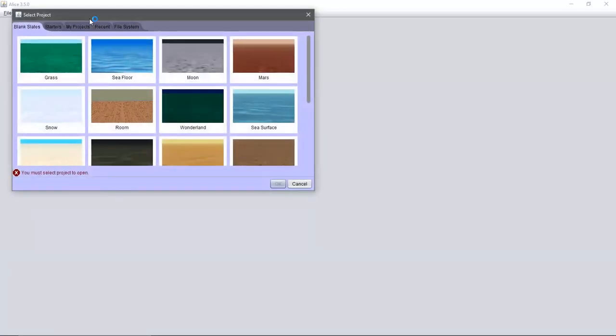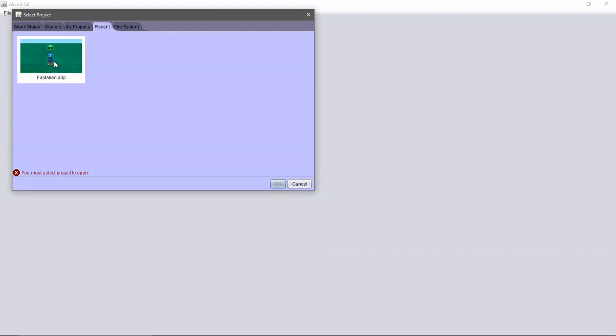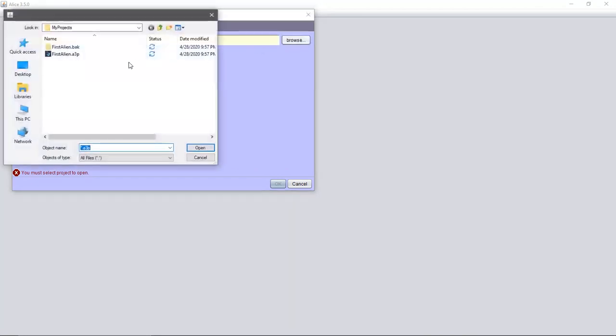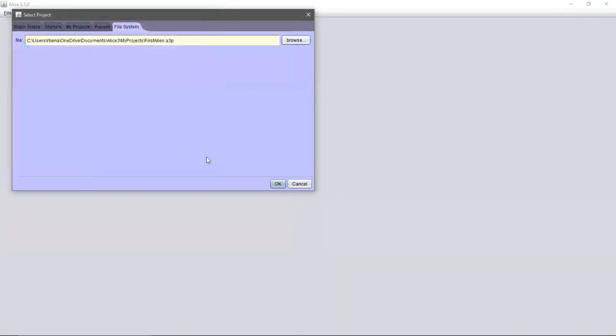And in this particular case, it opens up the Select Project dialog. One of the things that you could do here is just go to Recent and launch it from here. But let's say that you have it on your flash drive. So I'm going to go to File System, and then I'll have to go to Browse, and it opens up by default to the My Projects folder, where I showed you I navigated to where that was. Select it, and then Open.